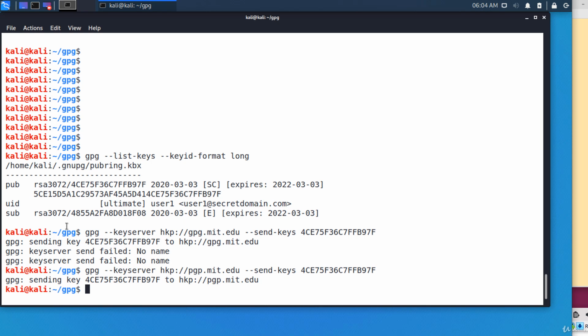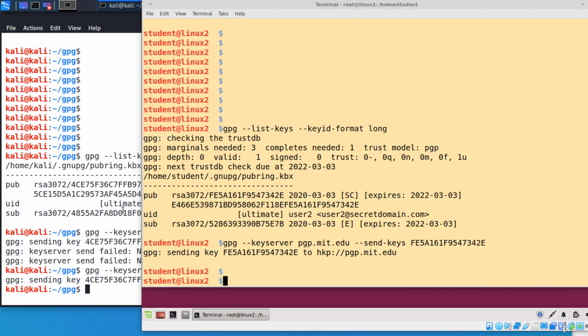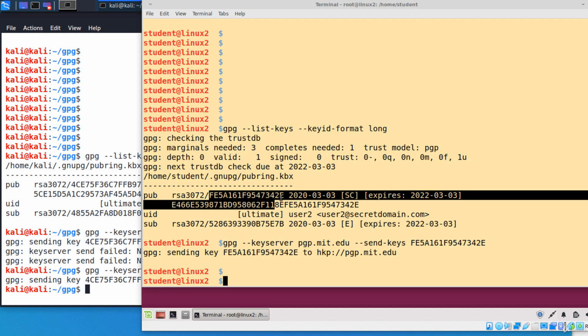To import a public key, you need either the public key in a text file or the key ID to download it from the key server, of course, if it was published there. In this example, the user on Kali will import the public key from the key server. To do that, the user needs the key ID. We suppose he has received it by email or by any other means. This is the key ID.